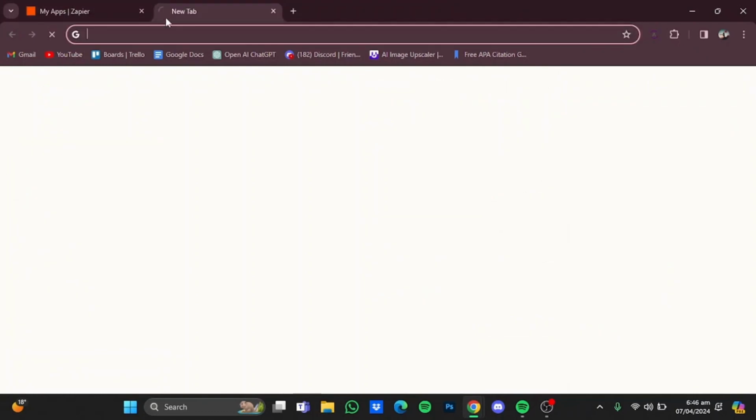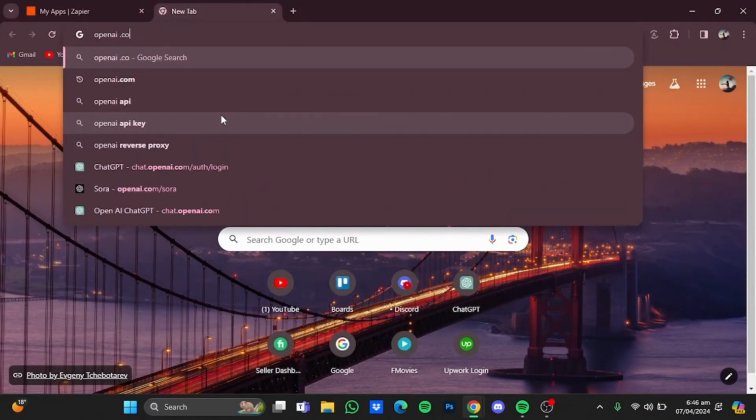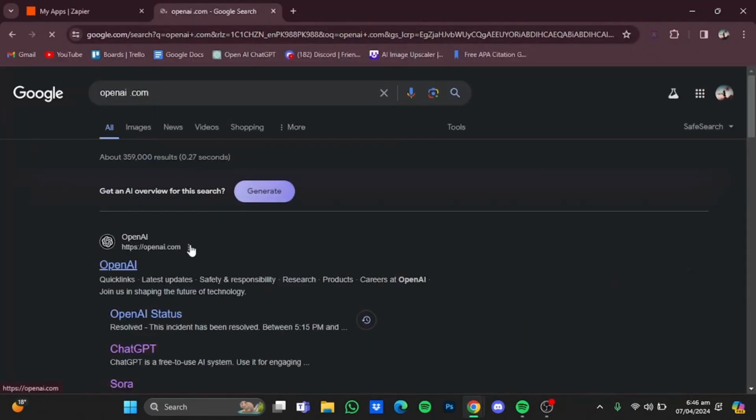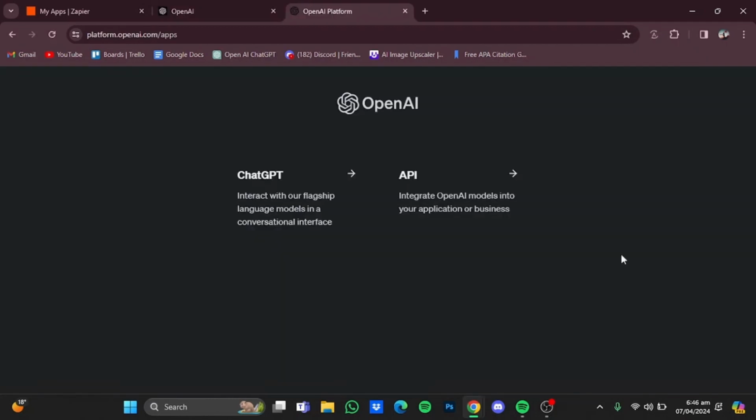just open up a new tab. Type in here openai.com, hit enter. Now from there, go to the website, and in here as well, you will have to log in. Now after you've logged in, it will give you two options. Just click on this API one right here.